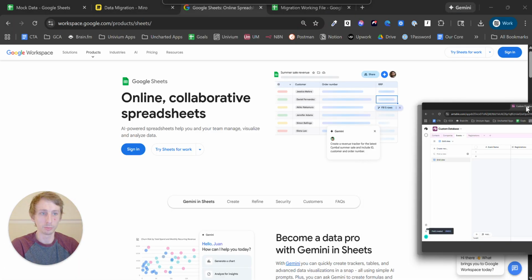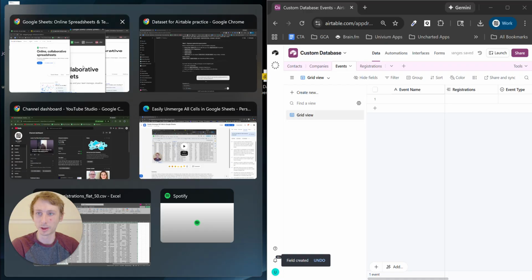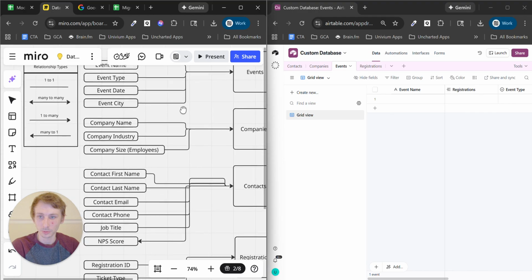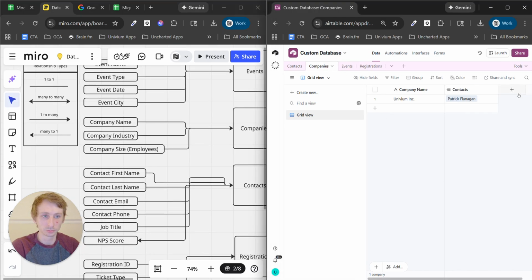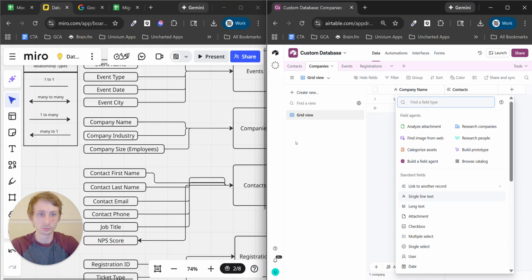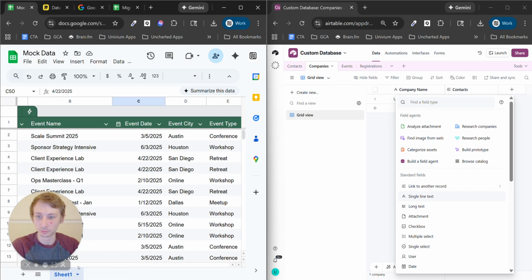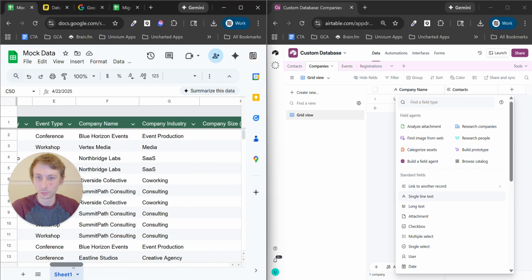Perfect. Now I may pull up a side by side so it's easier to kind of do this. Company name. We already have company name. Company industry. We might be able to categorize that, right? Let's see.